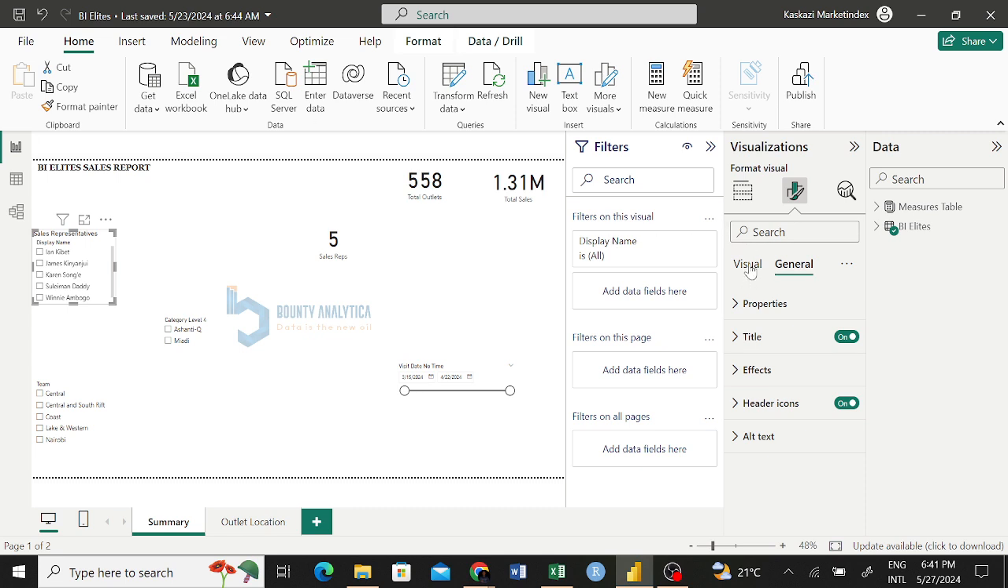So you go to visual and then there's this slicer header. This is what you can turn off. If you turn off your slicer header, you can see that the display name is gone. If you turn it on, so you can play around with it. Another thing is we have this slicer settings. So you can determine how you want the names to appear.